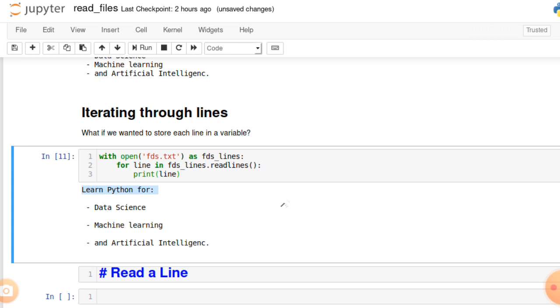Sometimes we don't want to iterate through a whole file. For that, there is a different file method called readline, to read a single line. If we don't want to print out all the lines in this case, but we want to print the first line from our file, we can use a function called readline.